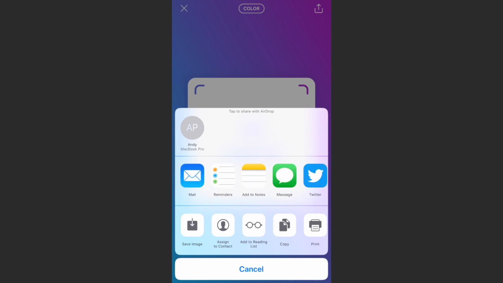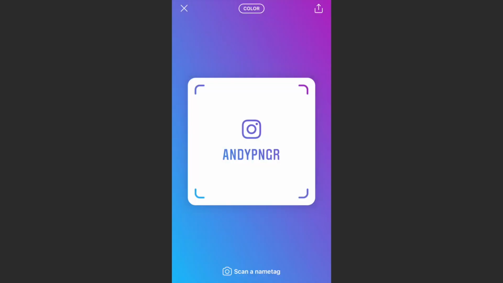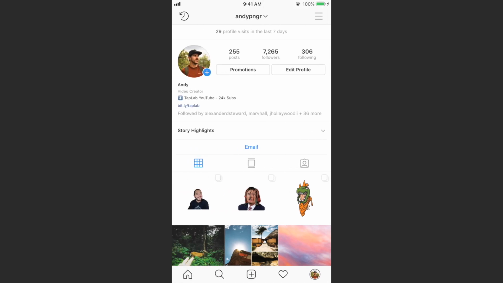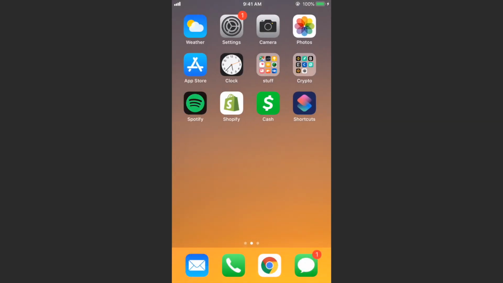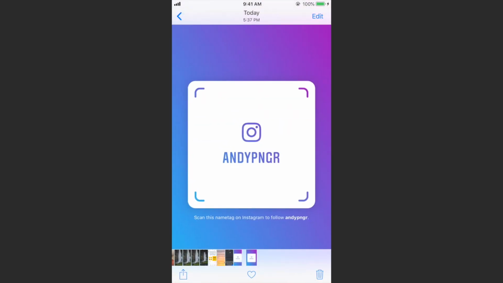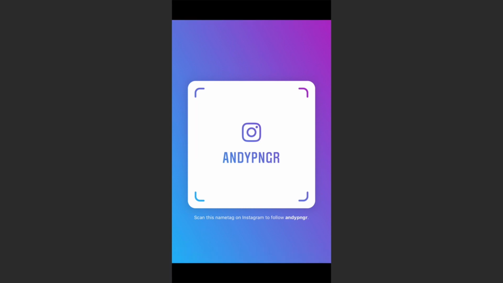So let's just save an image of this. Basically, it's going to take this image and post it wherever you tell it to from this share screen. So let's save the image. We'll take a look at what that looks like real quick. I'm going to go to photos and then open this up. And there's what it looks like. So when you save the image, this is what it's going to give you.